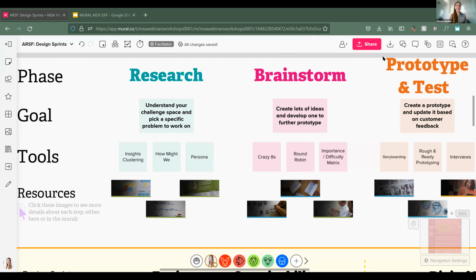And that will let you make an exact copy of this mural for your team to work in, so that yes, you can edit this, you can change this, you can add in sticky notes, you can have all your students participating at once. So yes, absolutely, everyone can collaborate at once in this space.